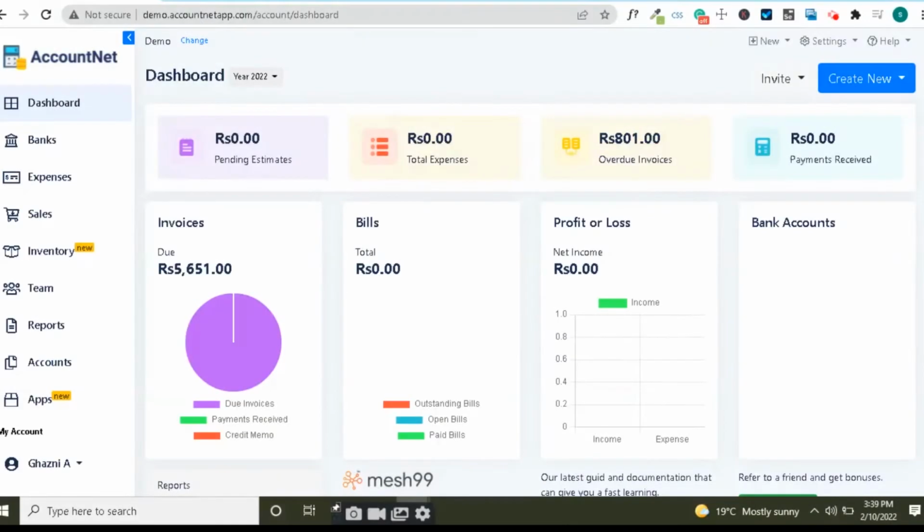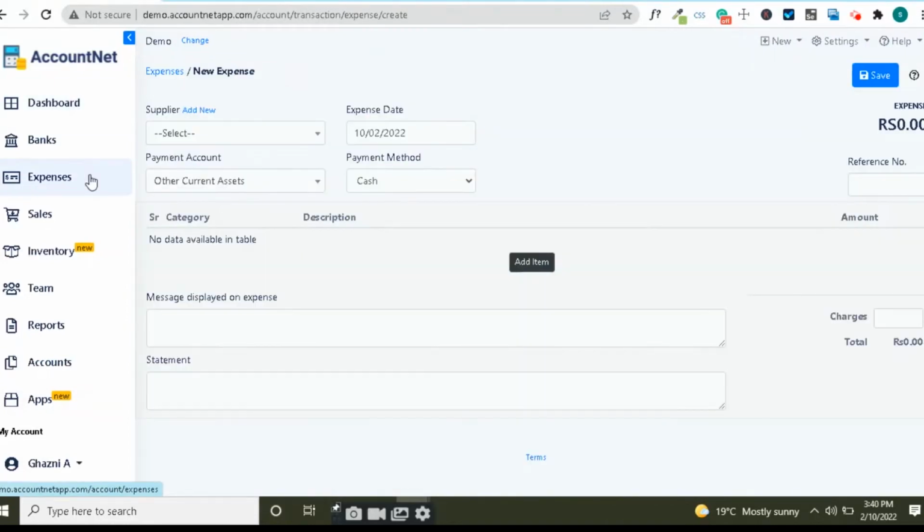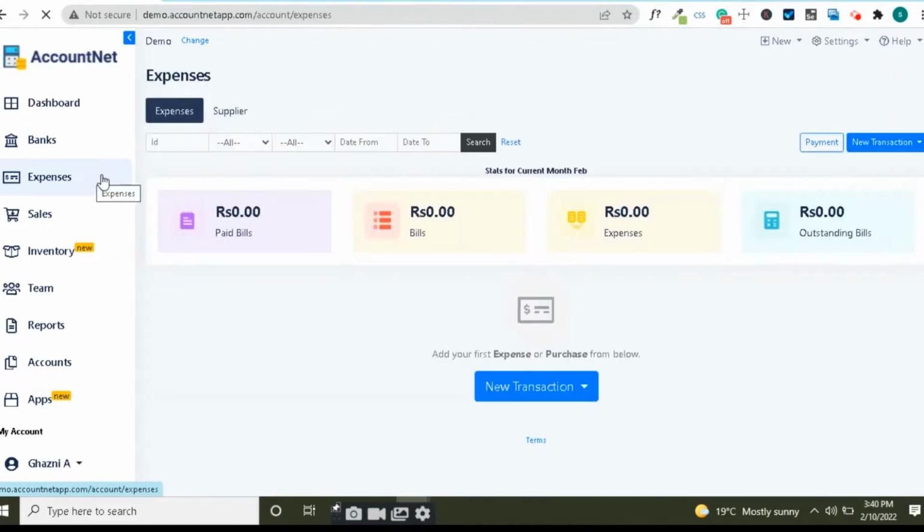To add expense, please click on the New tab from the top menu. Then click on Expense, or you can click on the Expense tab from the sidebar. Then click on the New transaction and select Expense.